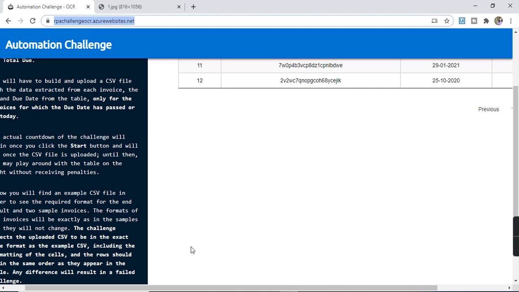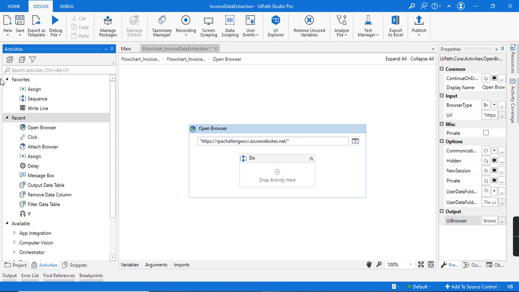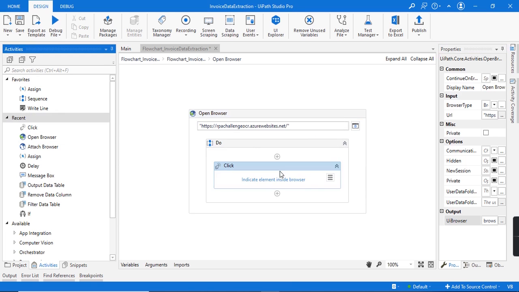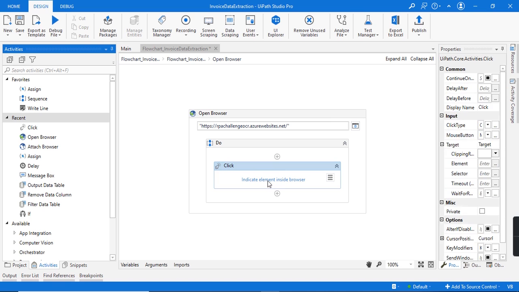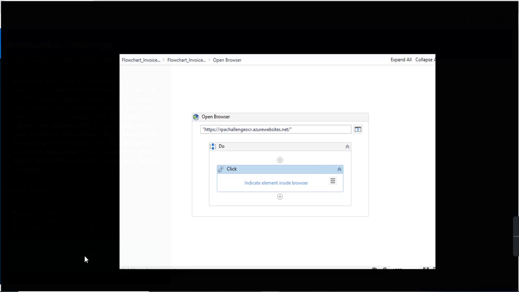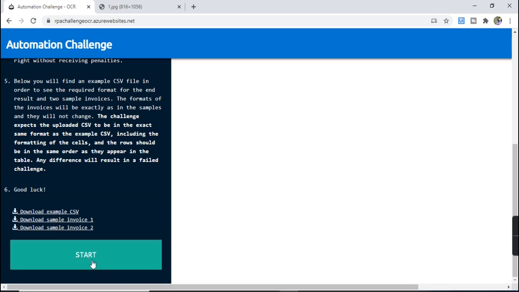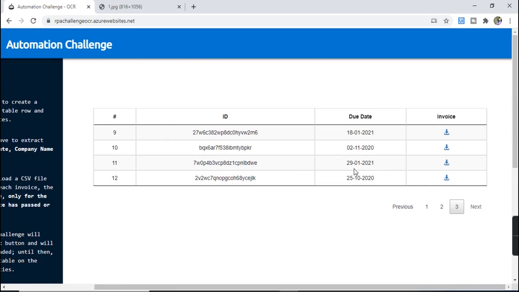Once this URL is launched, we'll have to click on this start button. So let me add the click activity here and indicate this element inside the browser. Let's indicate this start button. So this is done. Once the user clicks on the start button, after that the workflow should extract the data from this table.